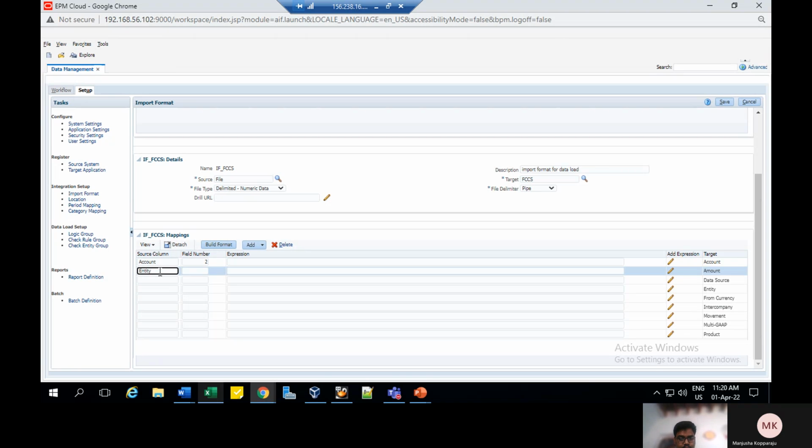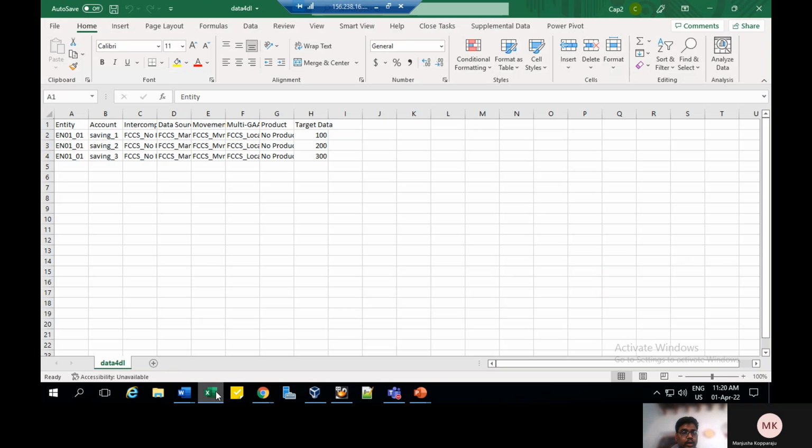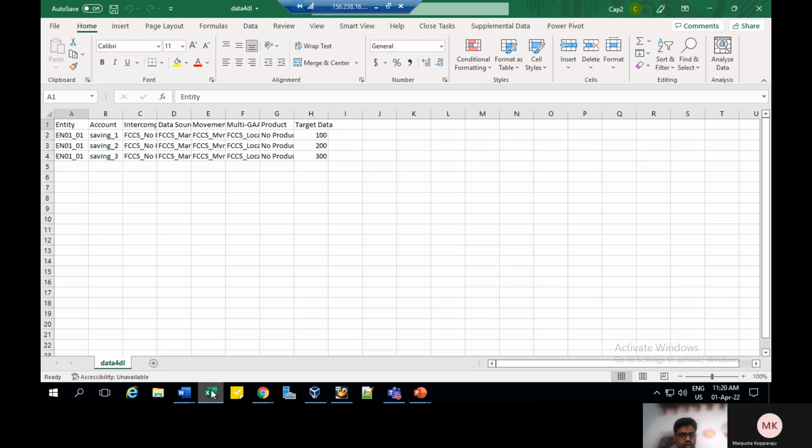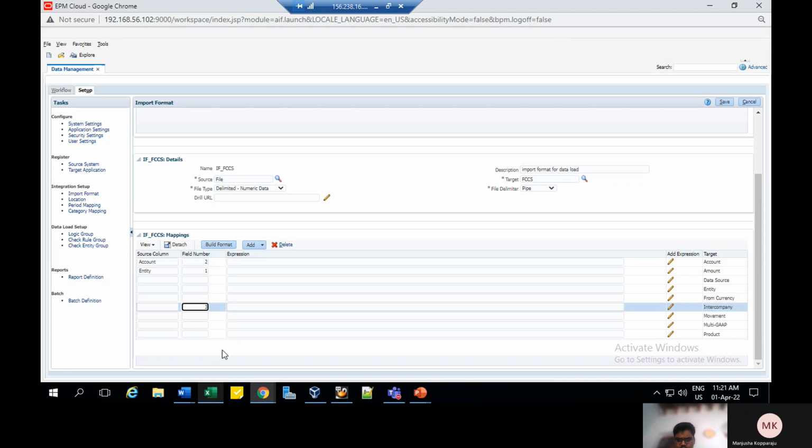Entity is 1. Next, intercompany is 3. Data source is 4. Movement dimension is 5.